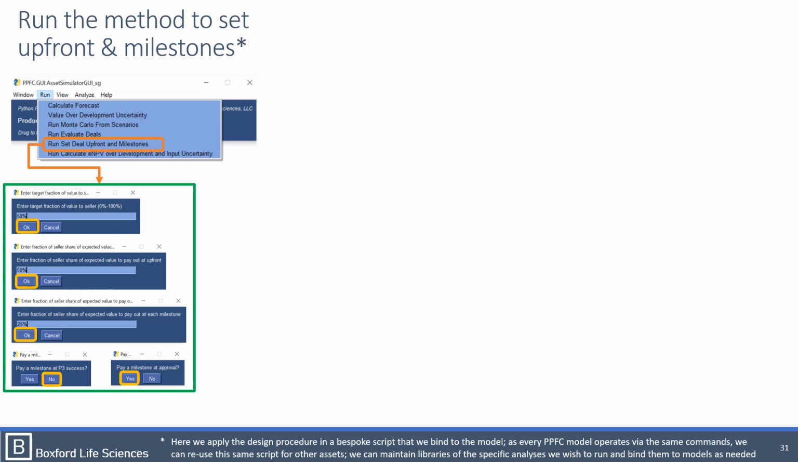we get a number of pop-up windows where it asks us, first of all, to specify the target capture of value by the seller under the deal. We set that at 50%. The target payout ratio or fraction at the upfront, we set that also to 50%. We set the fraction of the incremental value paid out at each milestone. We set that to 25%. And then we choose that we're not going to include in our deal a milestone at phase 3, but we are going to include one at approval.